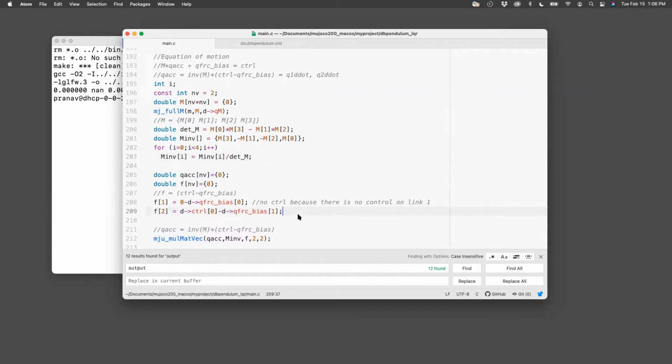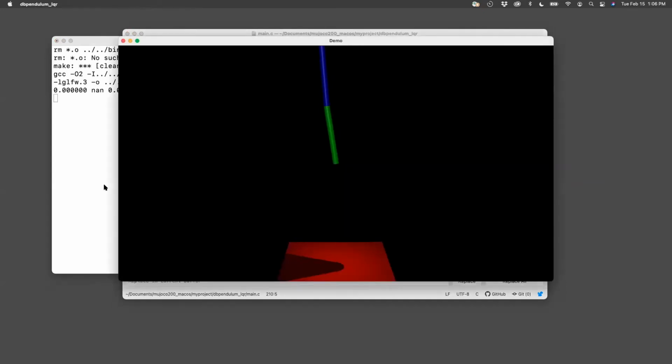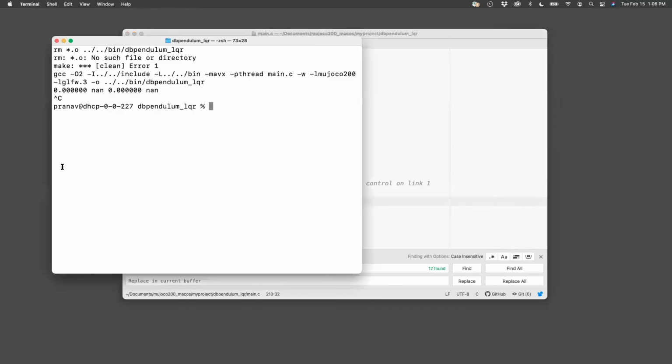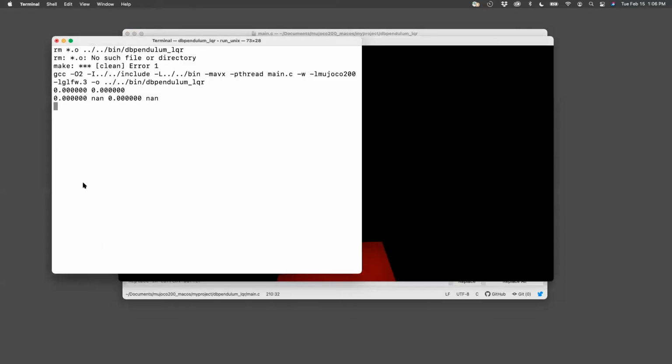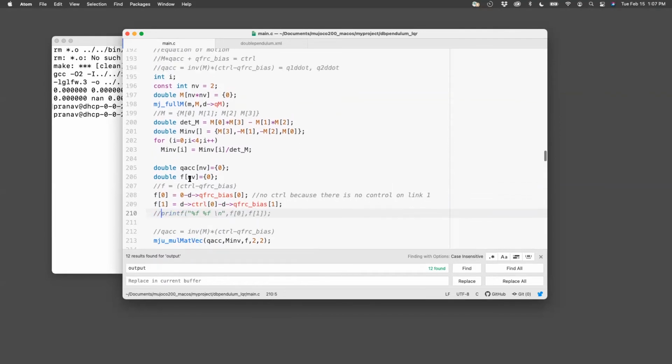Let me see if this looks good. Printf. Oh, F1. This should be F0 and F1. I don't know if that was the problem. Maybe that was a problem. It's still none. Okay, that was not it. Let me just print it. Okay, those were 0, but that's probably not the reason. It's probably the M inverse which is causing the problem.